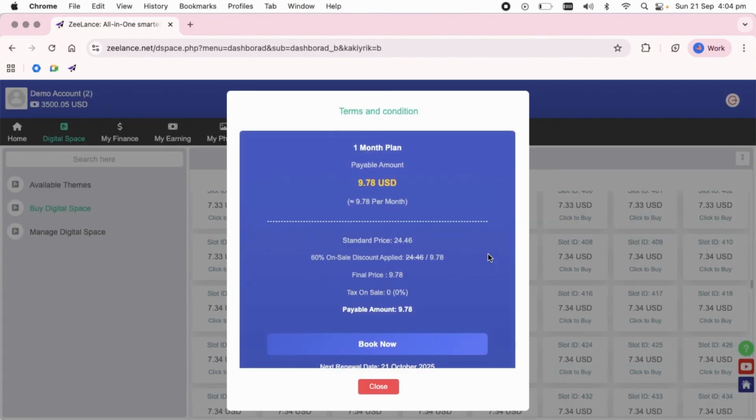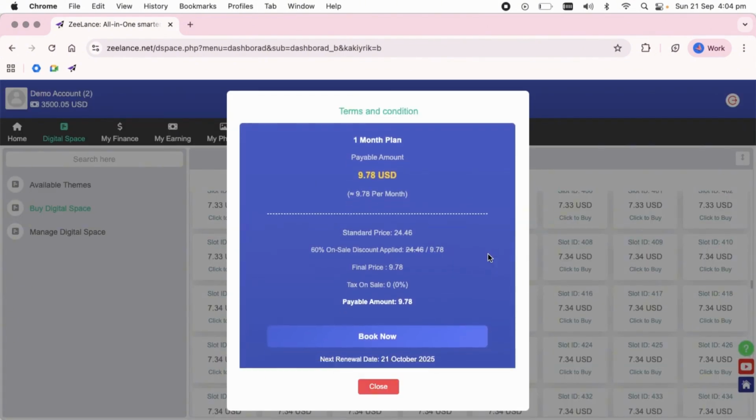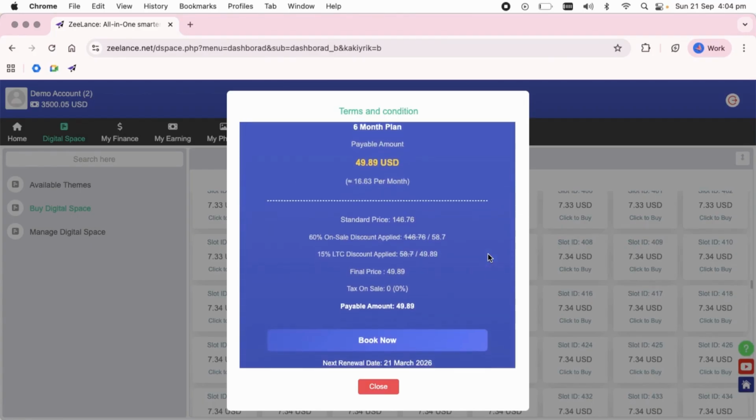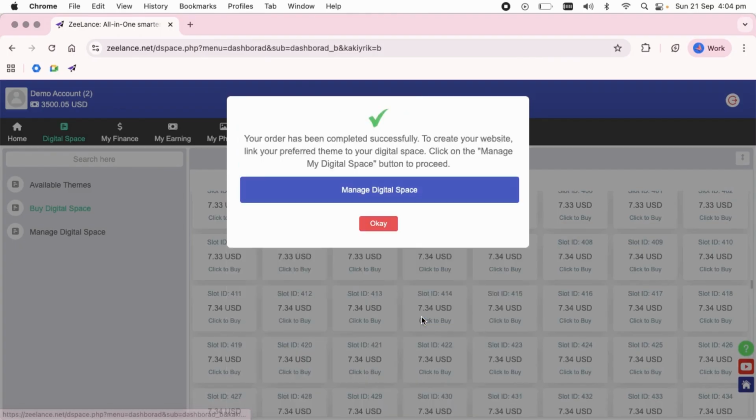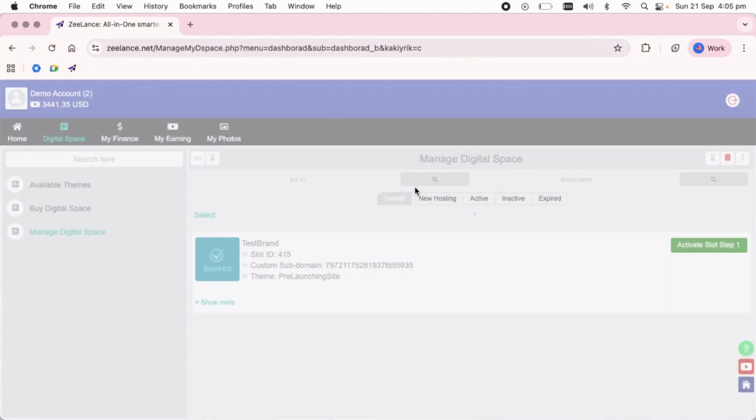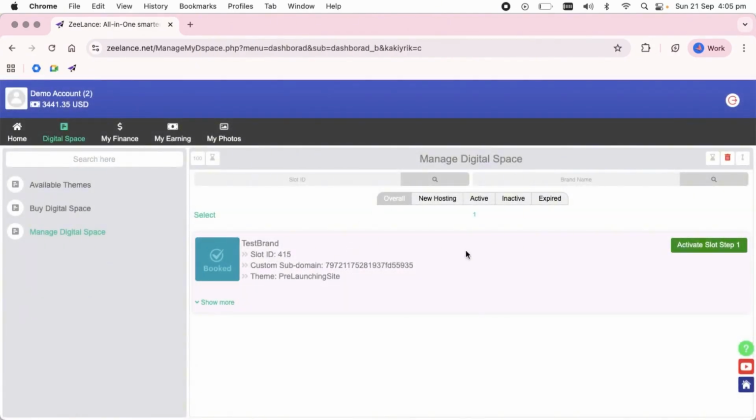Choose the suitable package as multiple options are available from 1 month to 3 months, 6 months, and 1 year. Select the suitable package and click on Book Now button. If your account balance is sufficient, your slot will be reserved. Click on Manage Digital Space. On Manage Digital Space section, we can see your newly booked slot.